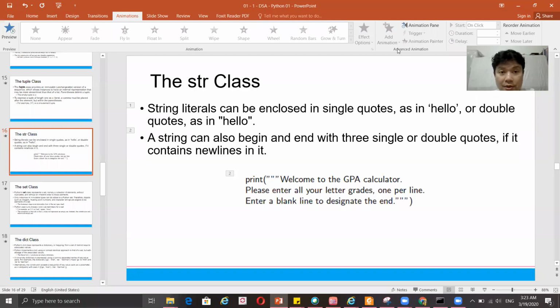Okay, let me continue with the later part of the Python primer. Before this course, we were doing some examples with the Python primer, like the list and tuple. So let's continue with the string.